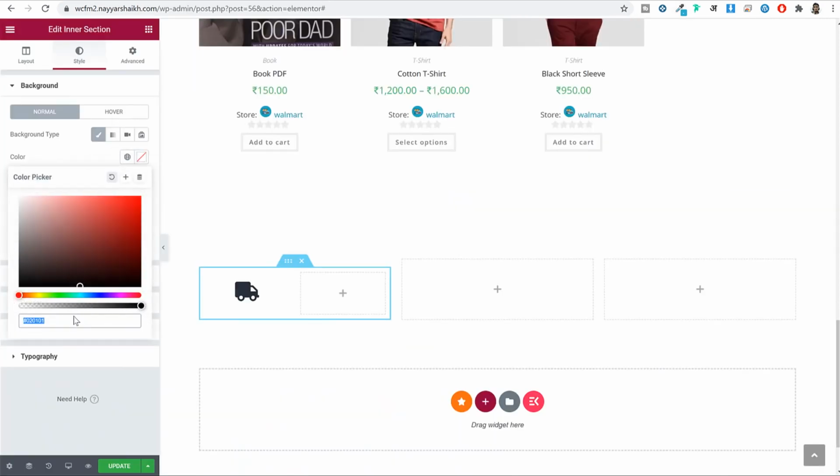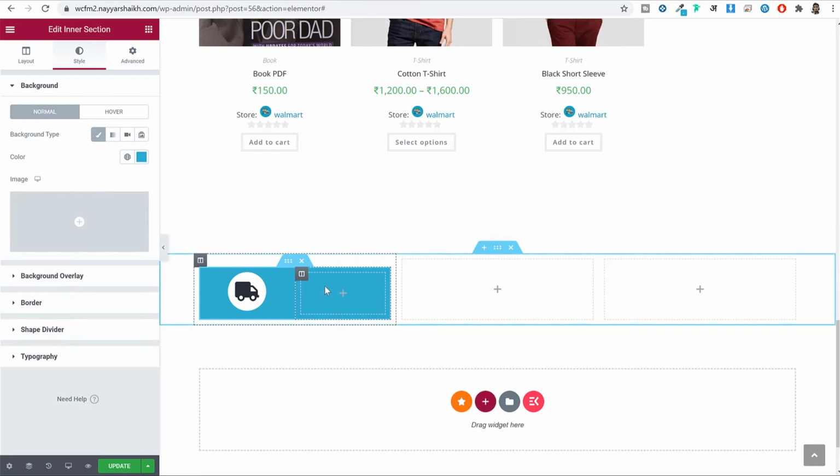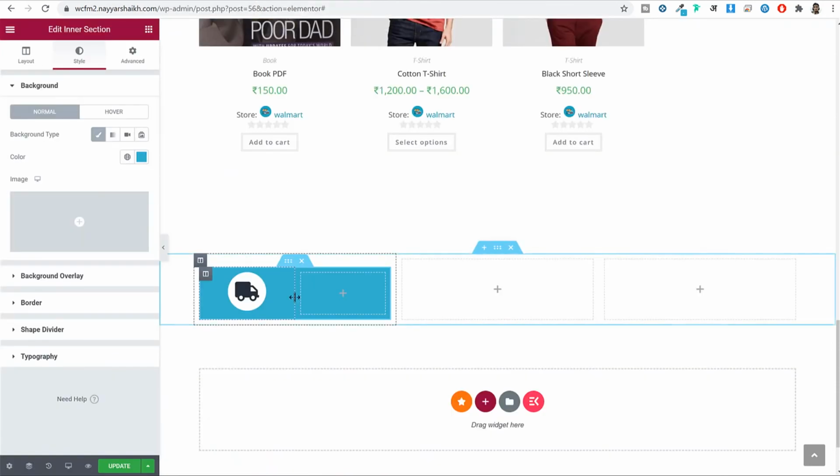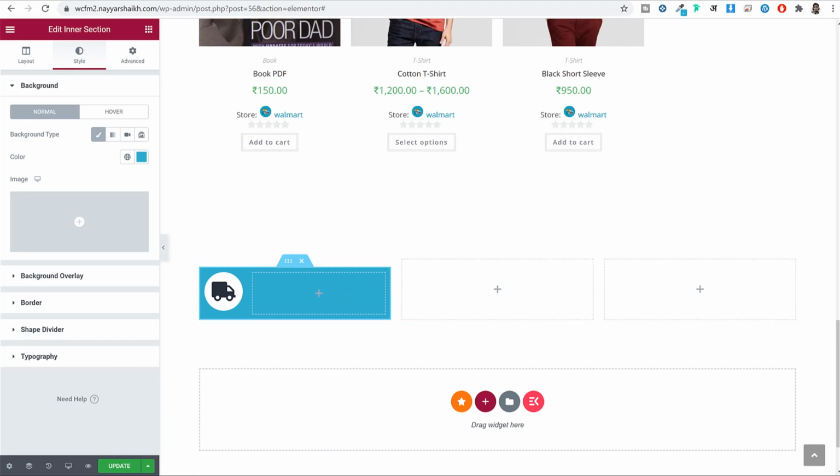The color code over here is 36B4CE if you want the exact same color. We also want to do one thing. Right now the column width is 50-50. Obviously we want this icon column to be smaller, and the right column to be bigger. So we'll make it 25 into 75. Left column will be 25% and right will be 75%.